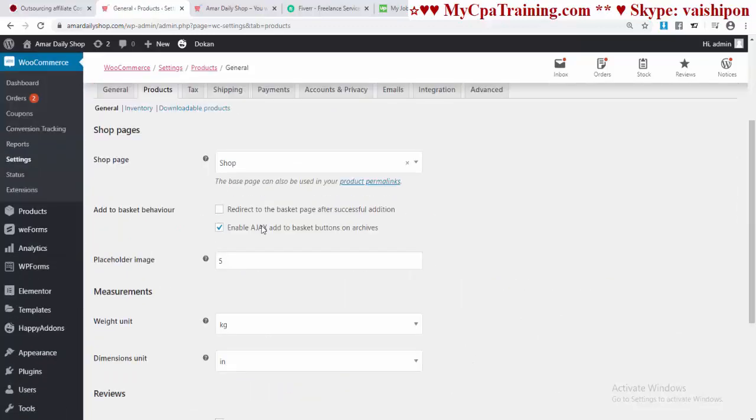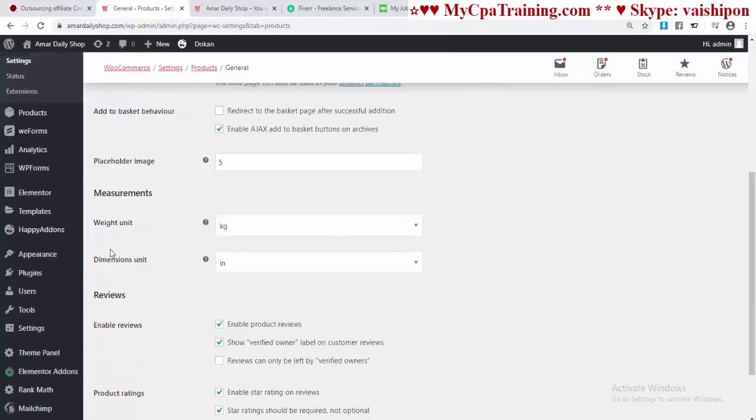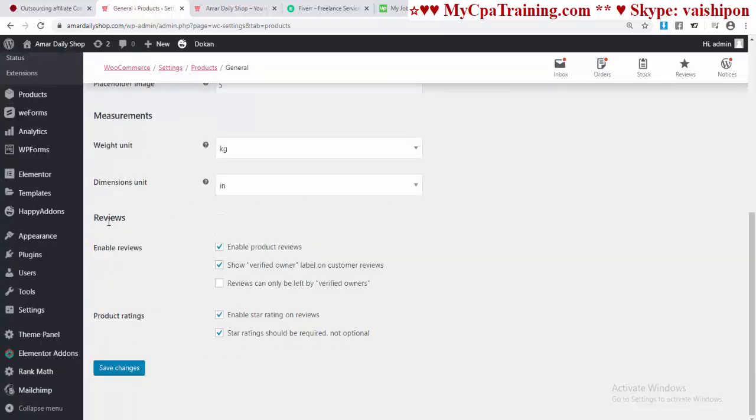Go to products. You have to confirm shop page. Shop page is selected. Add to basket behavior. There are 2 options. You can select any option: placeholder, measurements, reviews. Enable reviews. You have to select these options: enable product reviews, show verified owner label on customer reviews, enable star rating on reviews. Star rating should be required, not optional.